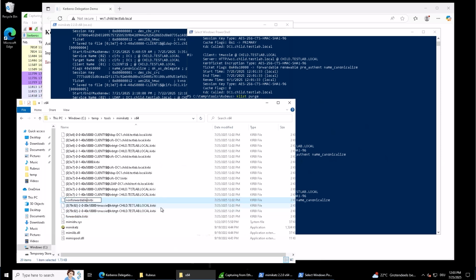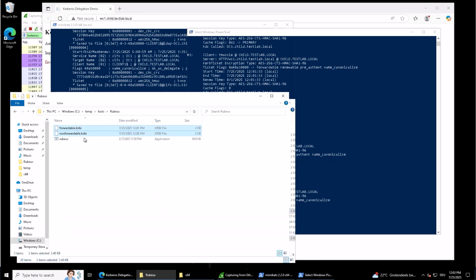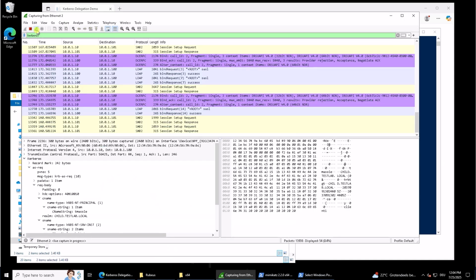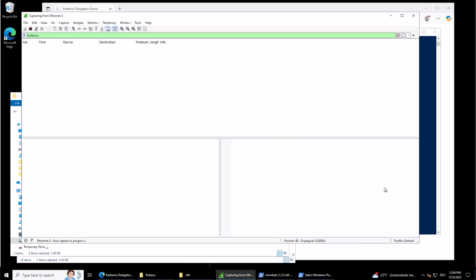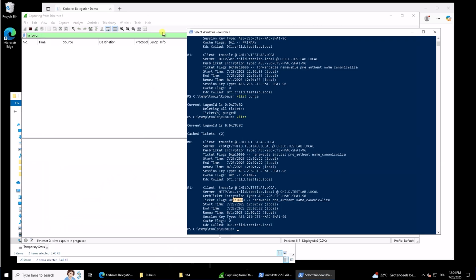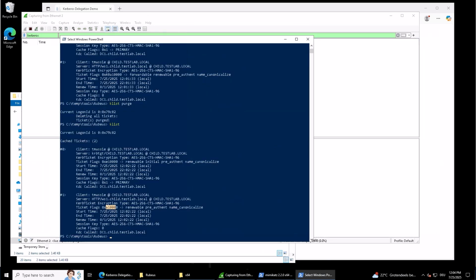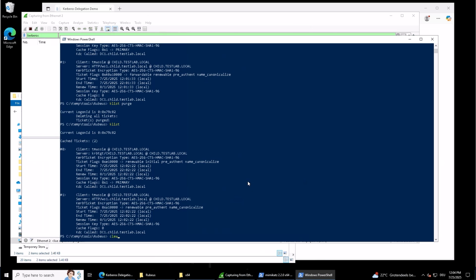With those two tickets, we now move them over to our Rubeus directory, so we have them cleaned up a bit, and now we can actually use Rubeus to perform S4U2Proxy. First, we're going to reset Wireshark so we have a clean trace, and then we can start experimenting. So the first thing that we are going to do is use the forwardable ticket.